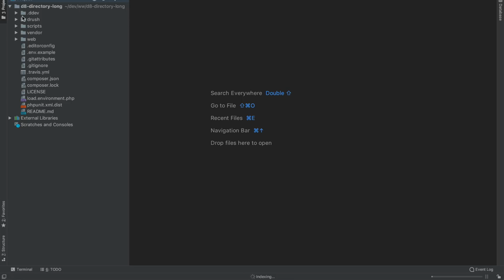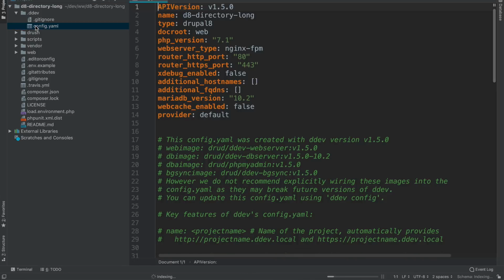When you run ddev config, it creates this .ddev folder here, and in it we have config.yaml, and here you can configure a whole bunch of stuff. So you can change the PHP version, the server type, the ports. If you want Xdebug enabled, I'd recommend that you set it to false if you don't need it, because it does slow things down.